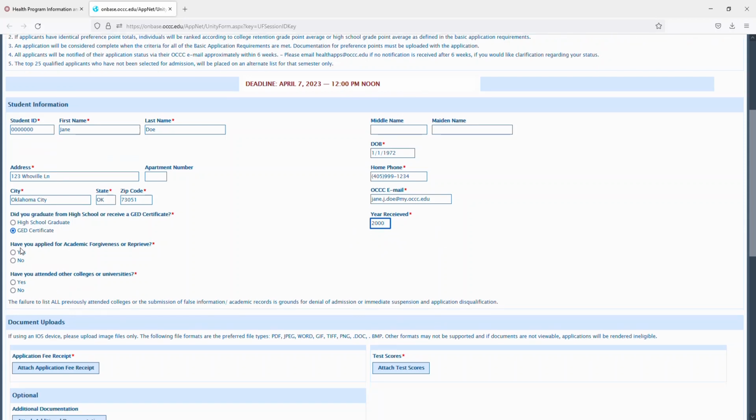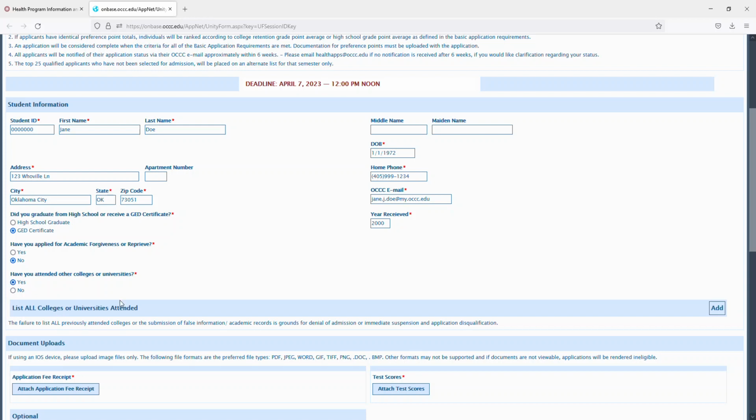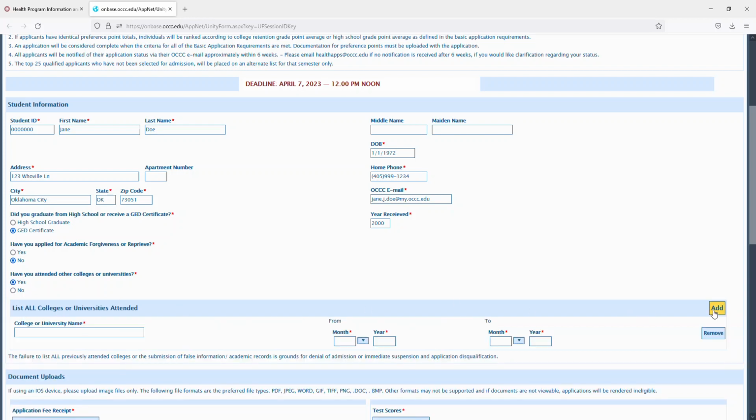Next, you'll select if you've ever applied for academic forgiveness or reprieve. If you have, you'll select yes and the approximate date when you did apply. If not, you'll select no. Next, you'll select if you've attended any other colleges or universities. If you have, you'll select the Add button and add all of the colleges you've attended, and then when you attended them.